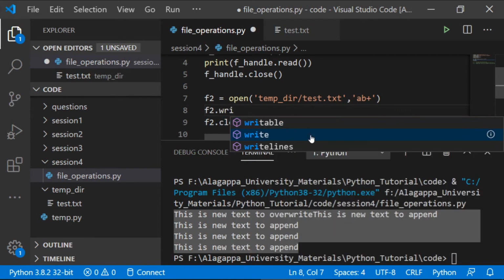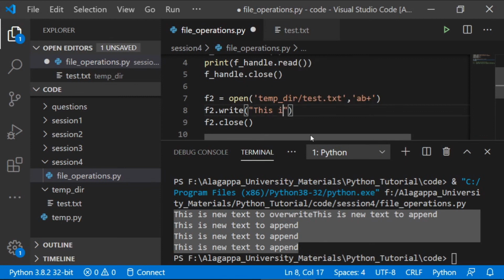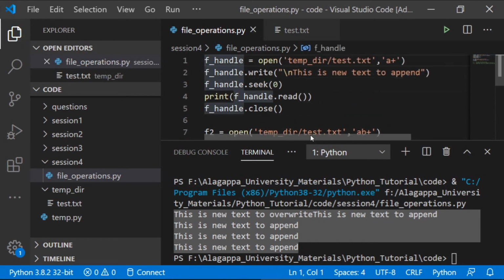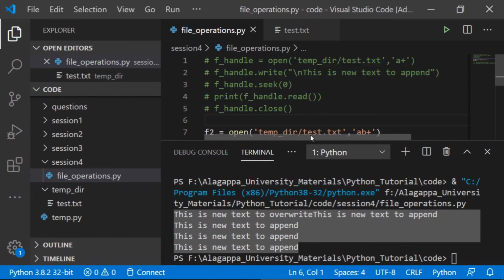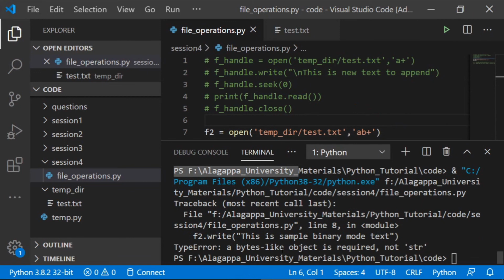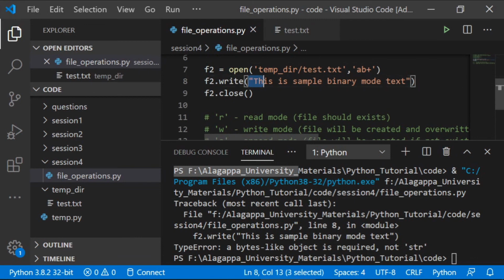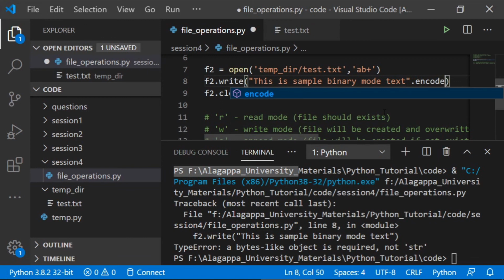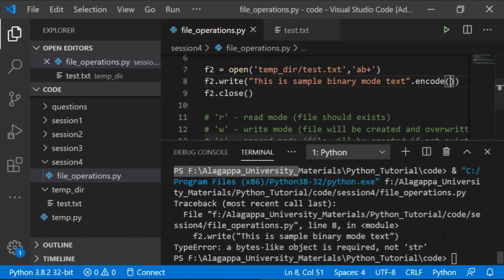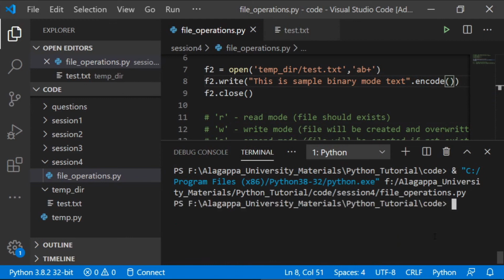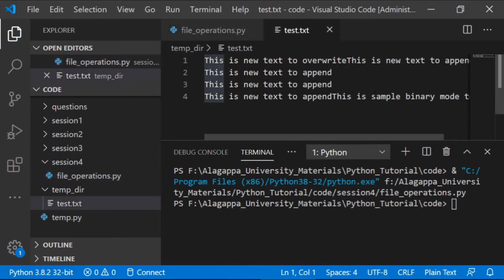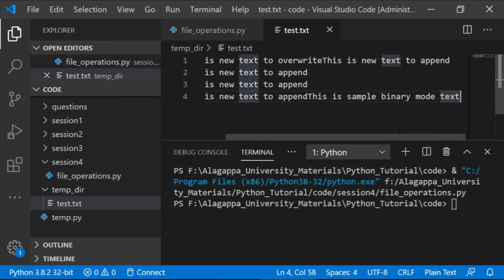So I'm going to write, say, this is sample binary mode text. Now let's run this. I'm going to comment this out. Let me run this. You can see this error: a bytes-like object is required, not string. This means you cannot specify the string to write. You need to convert it into bytes by encoding that string. Now let's try to run. It went successfully, and you can see this is sample binary mode text.